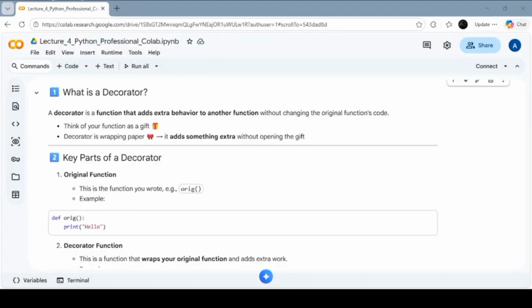We have a very important concept in Python, that's the decorator. What is a decorator? A decorator is a function that adds functionality to the behavior without changing the original function code. Think of it as a gift. You are not opening the gift, you are adding some wrapper to it to make it more presentable, make it work better.